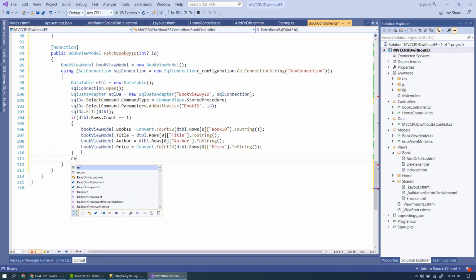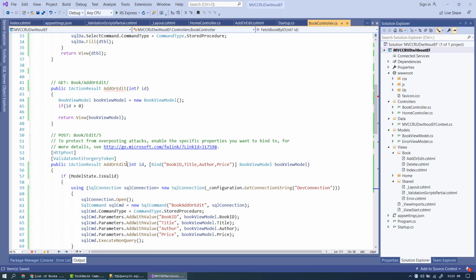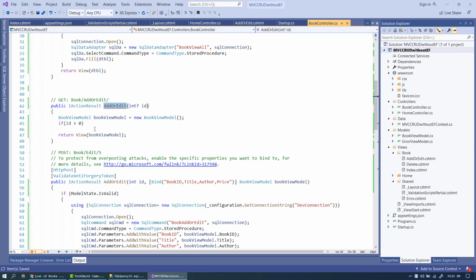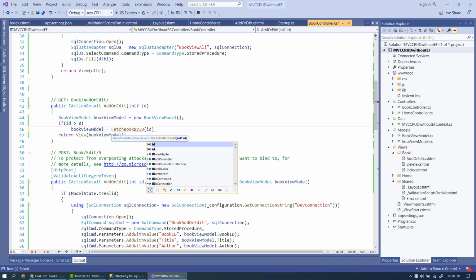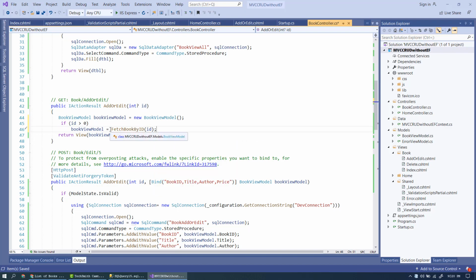And finally, from this method, we will return the book view model. Now we can call this function inside this add or edit action method here. Book view model is equal to fetch book by ID. Into the function, we just need to pass this ID parameter here. It will return the corresponding book view model for the given ID. And that object will be passed to this add or edit view here.